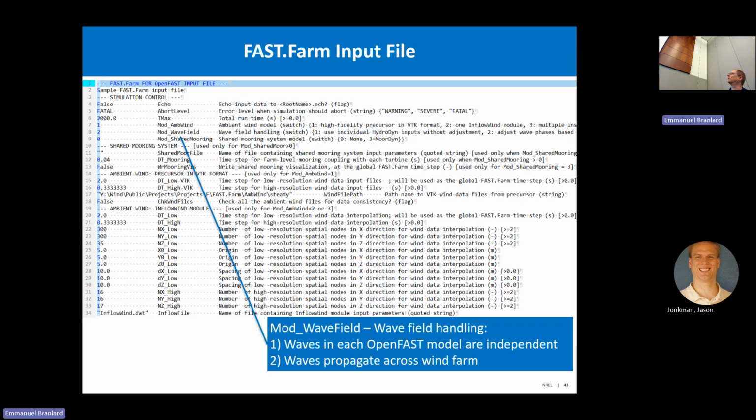Wave field, this is really if you have an offshore system, and the question comes, does my wave propagate through the farm consistently or not? Yeah, you have a question?